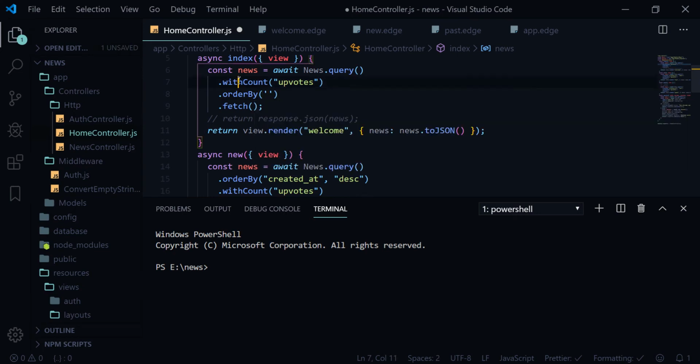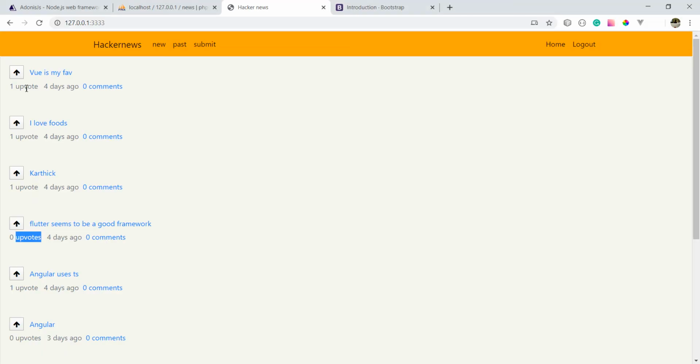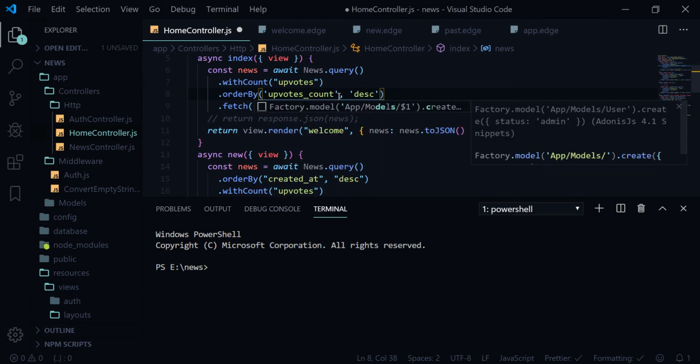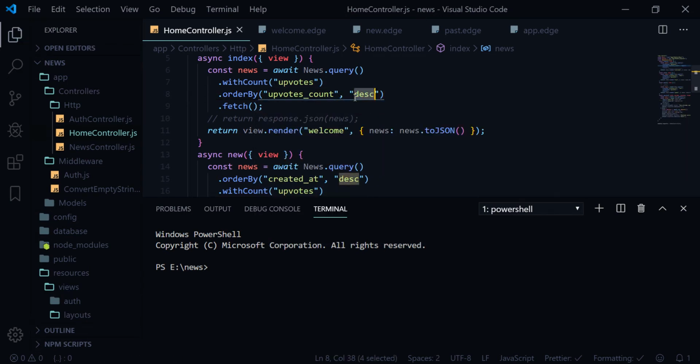So we use upvotes count, right? By that we are showing the upvotes count of an application, so upvotes count of a news, right? So with that we have upvotes count. Make sure you have the with count upvotes available so that we can have the upvote counts. With upvote counts we can make this a descending order. We can show that based on descending order.